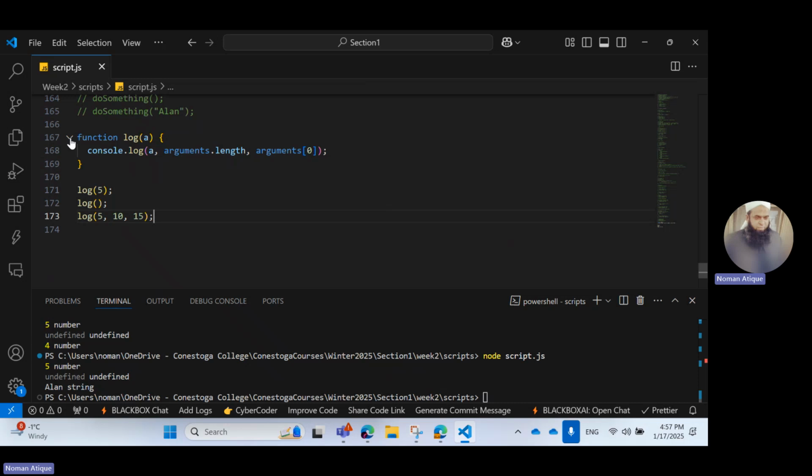Now, without running this, let's dry run it. Now let's see the second situation. I do not pass anything. What happens? What is the value? What will come over here? Anyone? Undefined. Wonderful. It will be undefined. What will be here? 0, arguments.length.